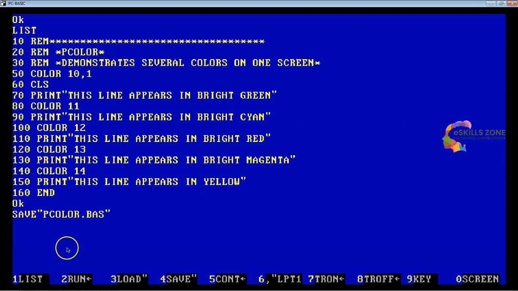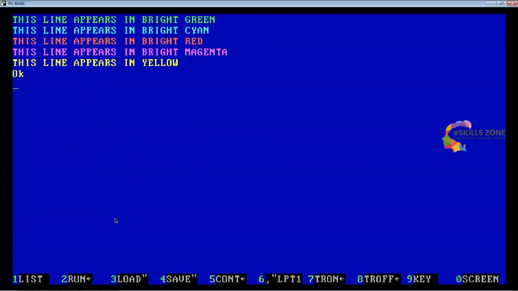So by pressing the F4 key, make sure the name of the program is the same as the previous one. So I'm gonna press F2. Here you can see again the line appears in bright red.